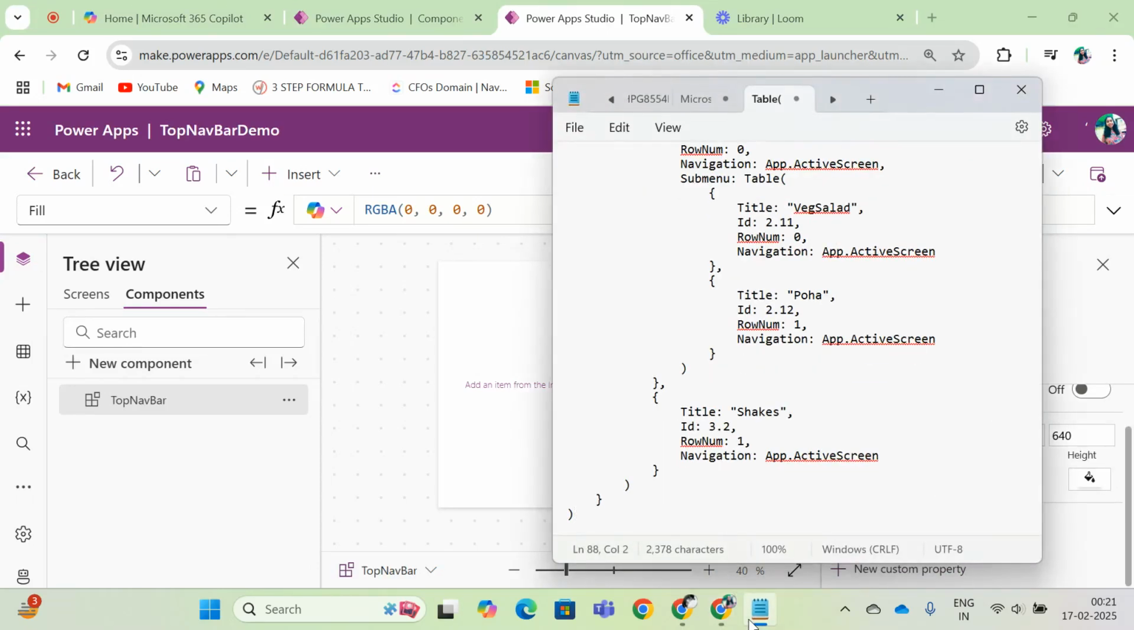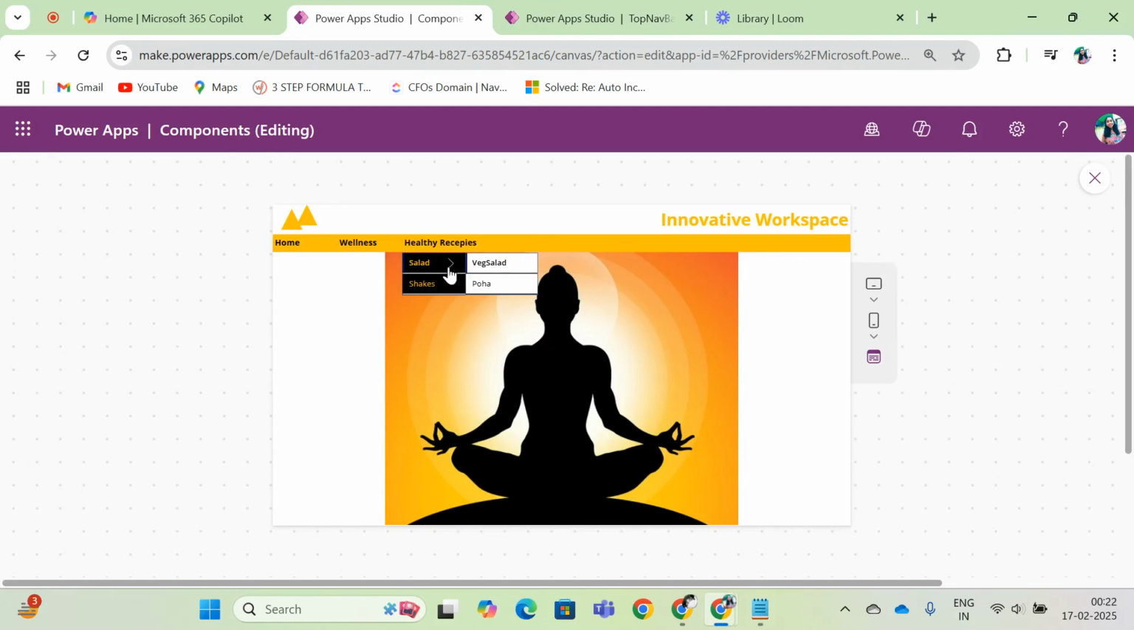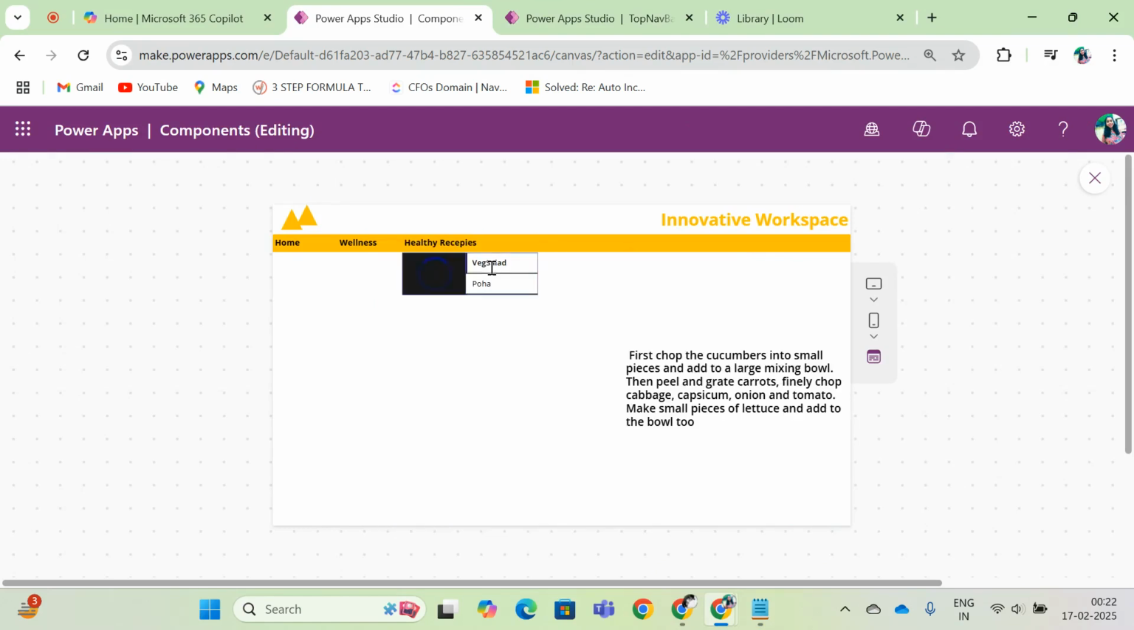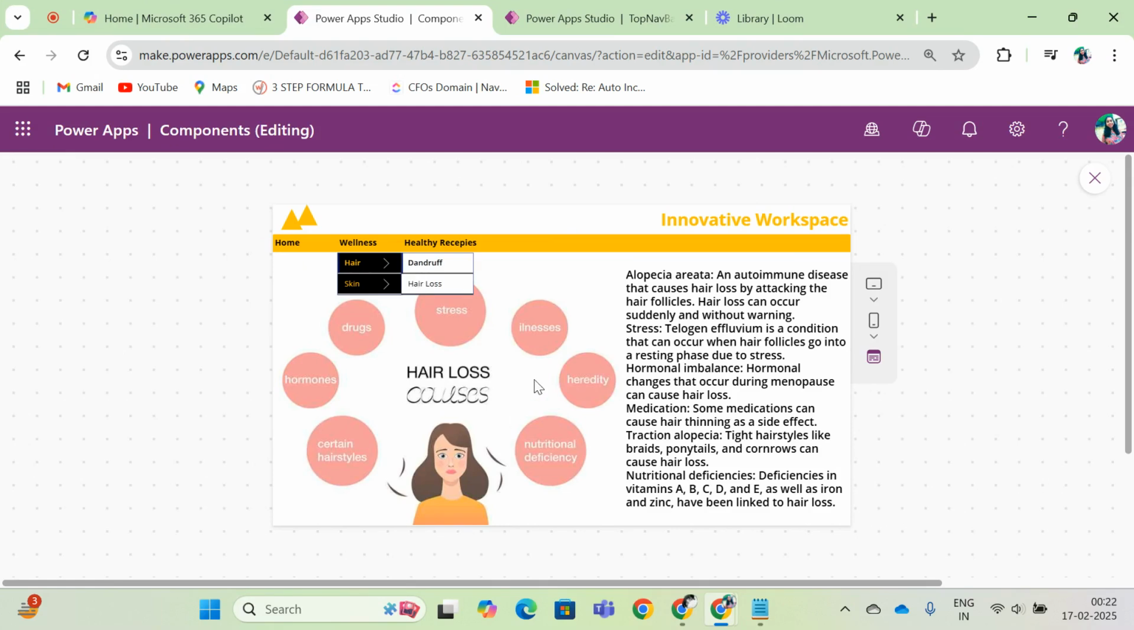First we will create an item property. I have one table structure over here. You can see inside the table we have title, ID, row num, navigation. Why am I using navigation? Suppose I want to click on this veg salad, it navigates here. You can see.